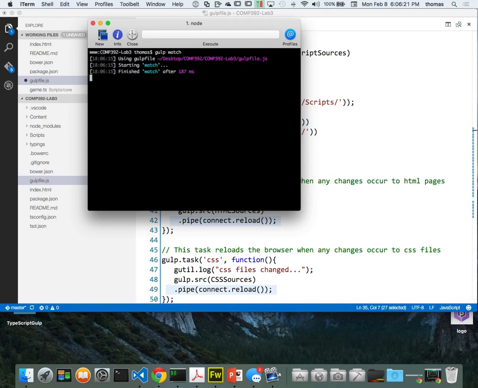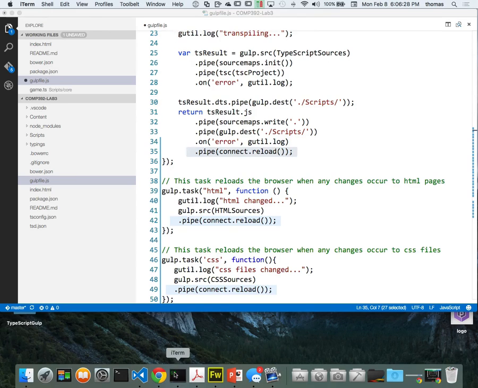Oh man, how come my connect didn't work? Well, let me just pull that up again.